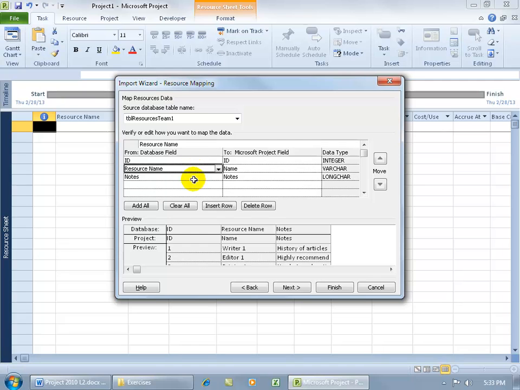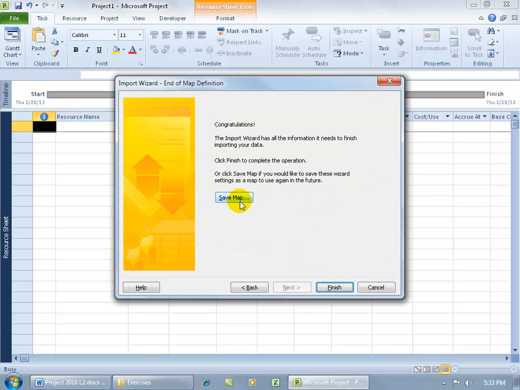So you've got these three fields. You can see them down in the preview. Looks good to me. You can even select this and reorder it, saying the notes is going to come first, and move it up, move it down. I'm fine with it that way. Click next. And then we can go ahead and save the map.